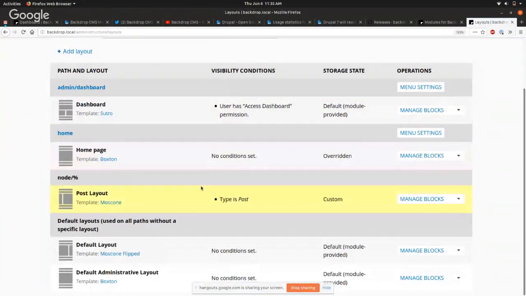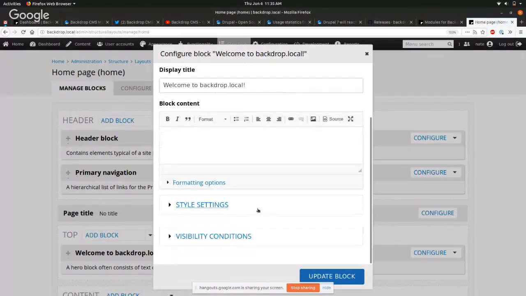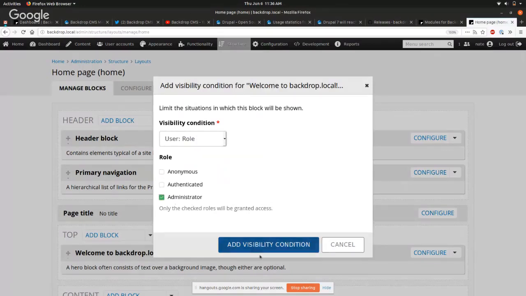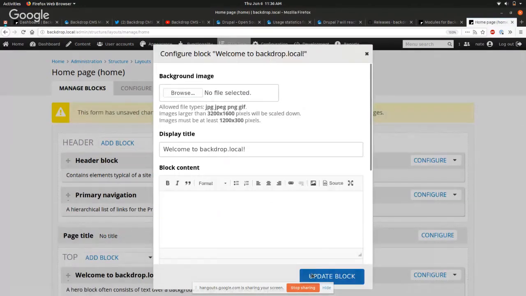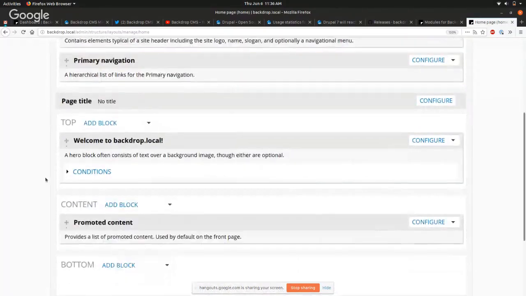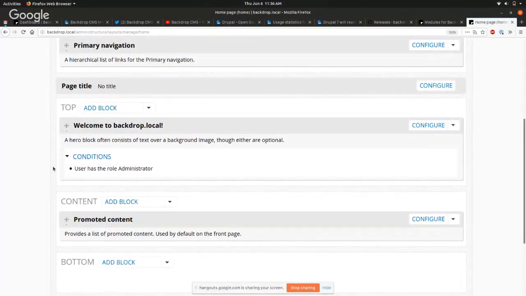And if there are conditions on there, then the conditions also show up in the preview area, which we didn't get into, but the conditions also show up. I'll just configure this right here. Visibility conditions, so I might say I only want to show this to administrators. There it is. So it puts a little conditions thing in there. So this block has conditions on it, and it's only shown to the administrator role.